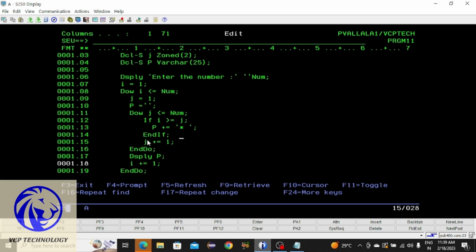After that it will come outside of the do while loop and I am going to display the values which are present in p. After that I am incrementing the i value, which means 2. After that it will come to the outer do while loop. It checks the condition. 2 is less than or equals to 5. Condition is true, right? It will come inside the do while loop. Again j value is 1. p is initialized with nothing. After that it checks the condition. 1 is less than or equals to 5.